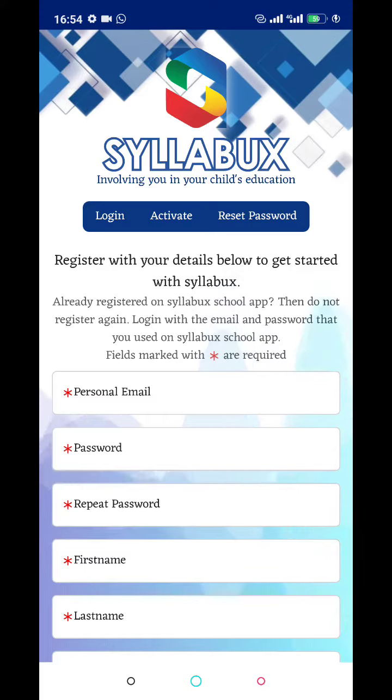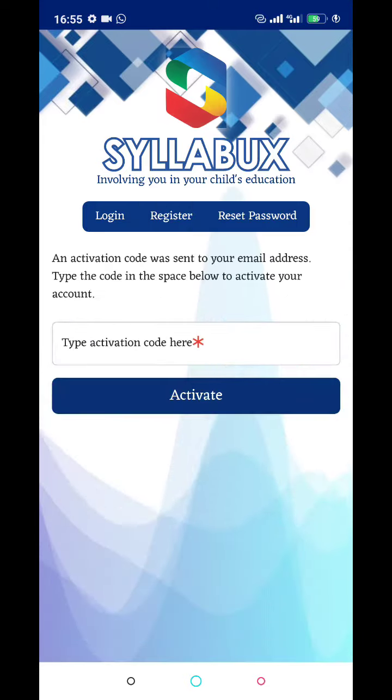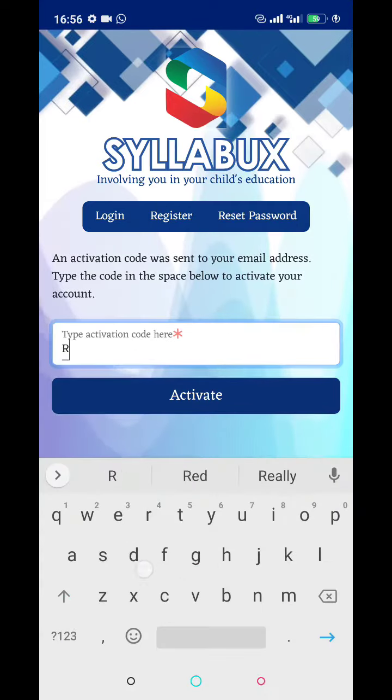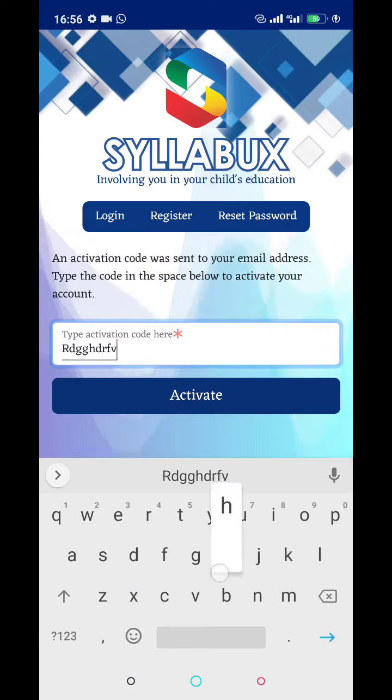You should have been taken to the page for account activation. If not, click the Activate button to get to the account activation page. Enter the account activation code that you copied from your email into the field on the account activation page and tap Activate.